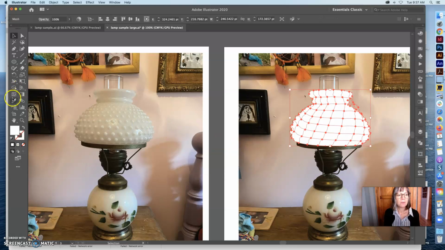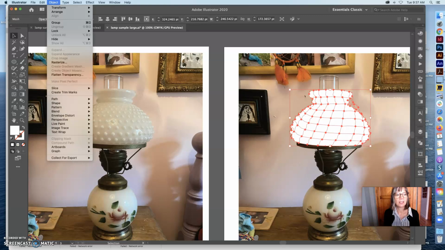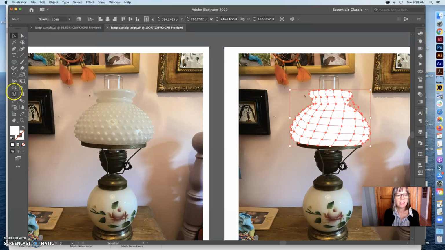There is also a mesh tool over here. To set your first mesh, you go up to Object, and you're going to say Create Gradient Mesh. Okay, so that's different than what's going on over here. This is altering it after you've already made it. So the first part is to select your object and go up there to work on it.